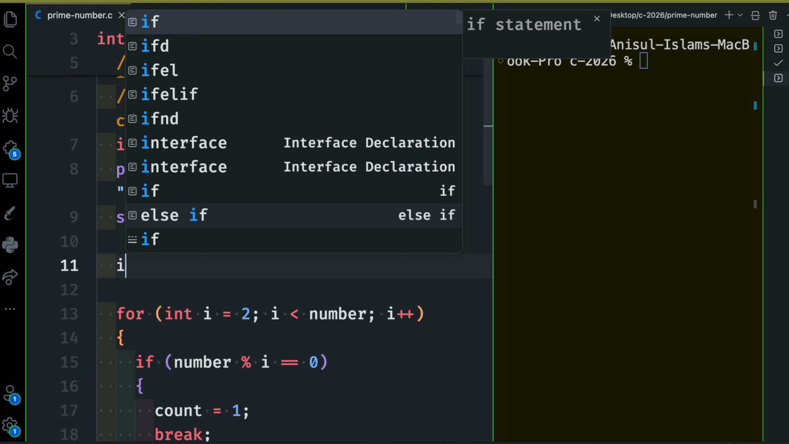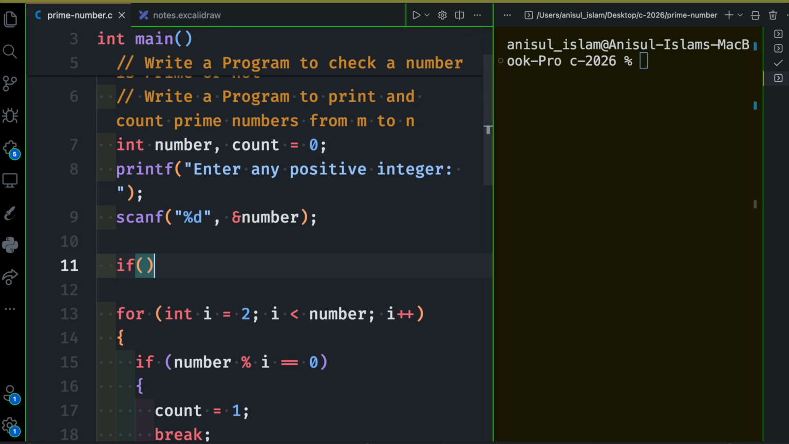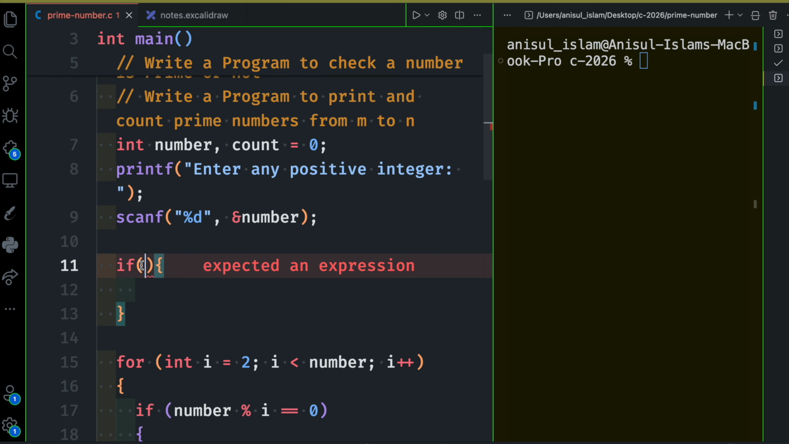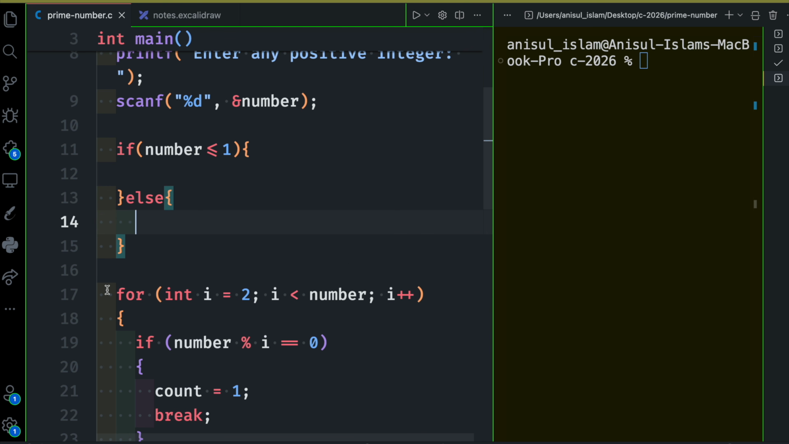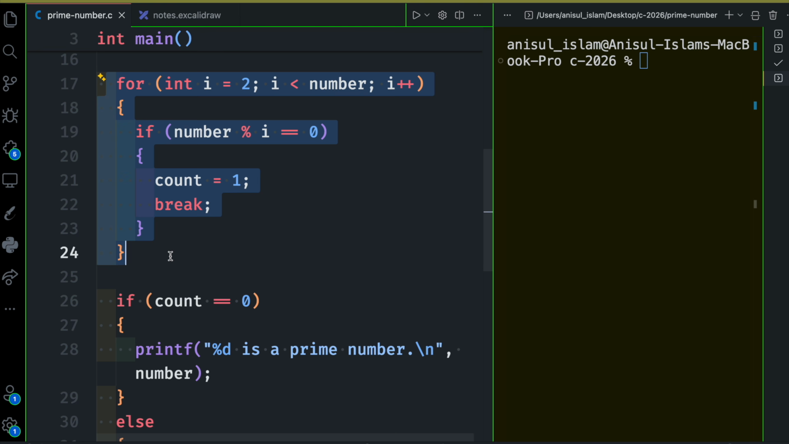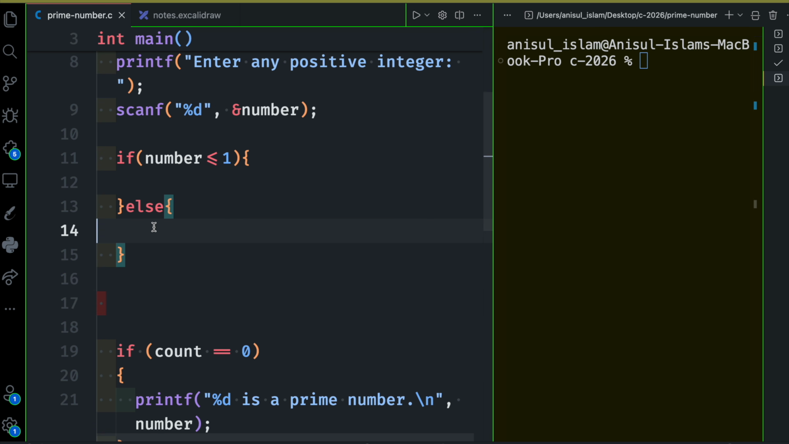Let me go here. We can check if the number the user is giving to us is less than 1, then this is not a prime number. In this case, we are going to show immediately it's not a prime number, else we are going to test whether it's a prime number. So in this case, I can cut the for part and put it inside here.